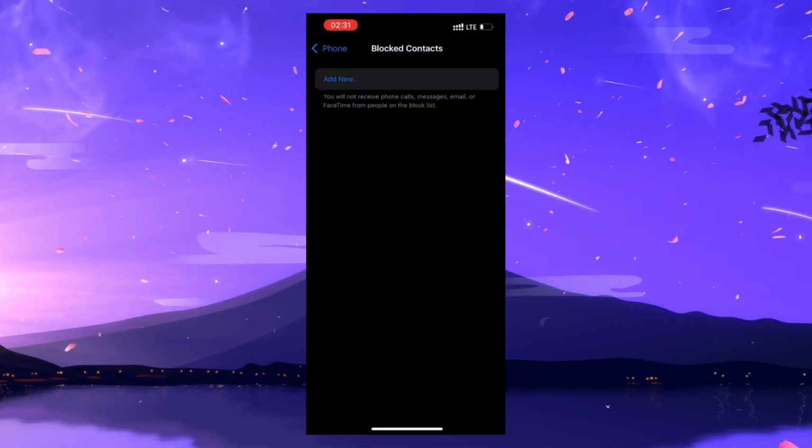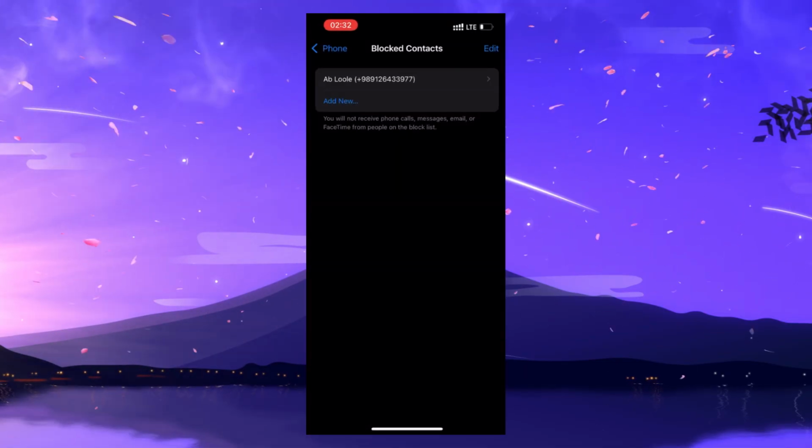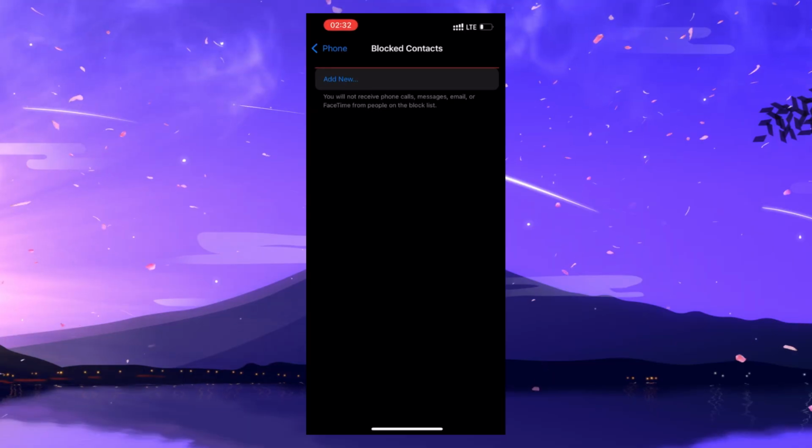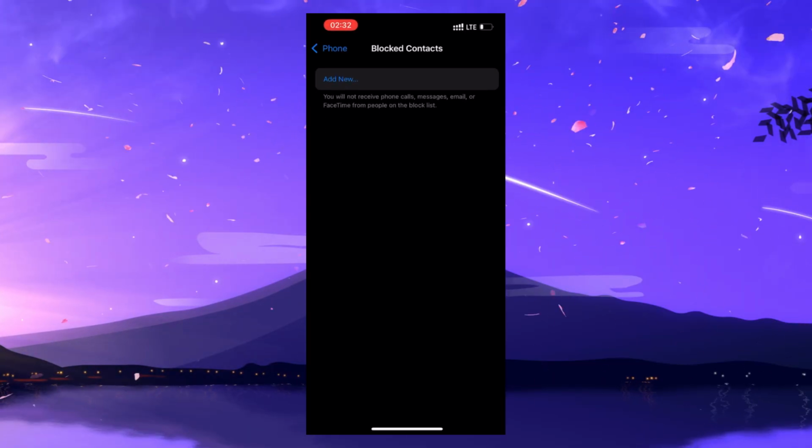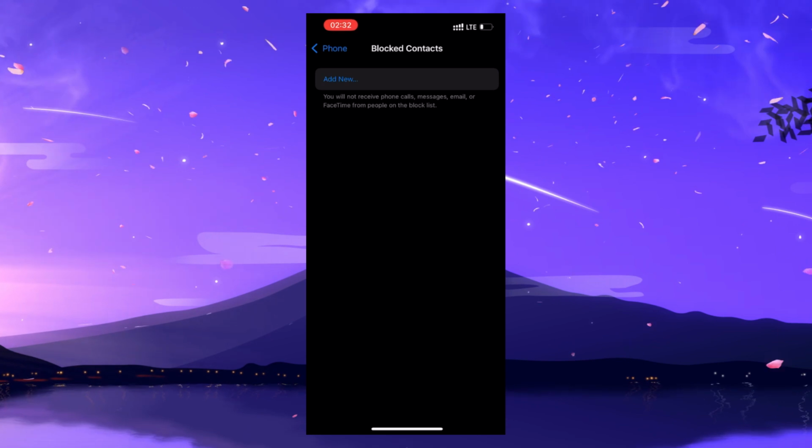You can see everyone you've blocked, whether from phone calls, text messages, or FaceTime. It's all in one place. Some will show as names if they're saved in your contacts, while others just appear as numbers.